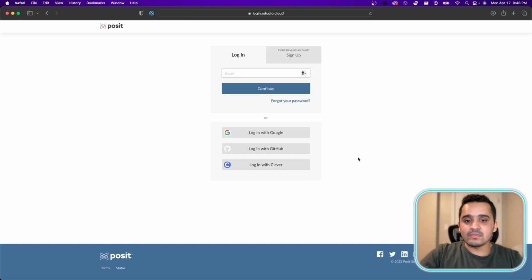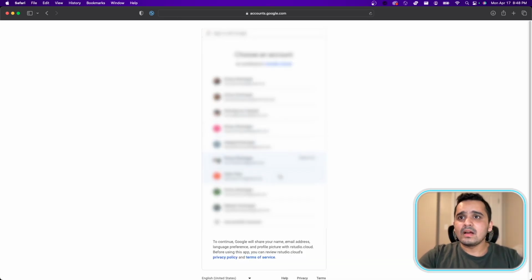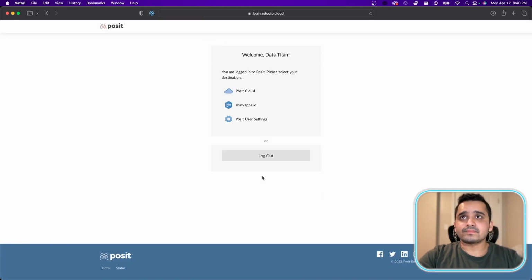We land on this page which gives us the option to log in via Google, via GitHub, or via Clever. I'll just go ahead and log in via Google to make it simple. I'll select my account, and what we see is that it gives us three options. One is to visit Posit Cloud, one is to visit shinyapps.io. If we are making web-based applications, we should select that, and the last one is just user settings. So to run basic simple R code, we'll just go to Posit Cloud.